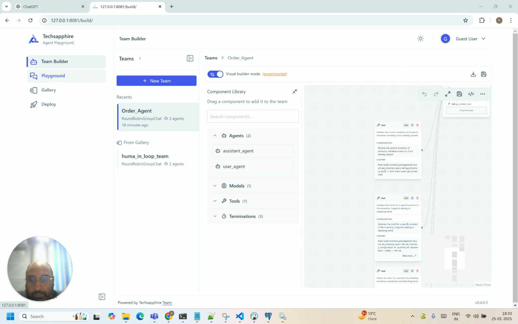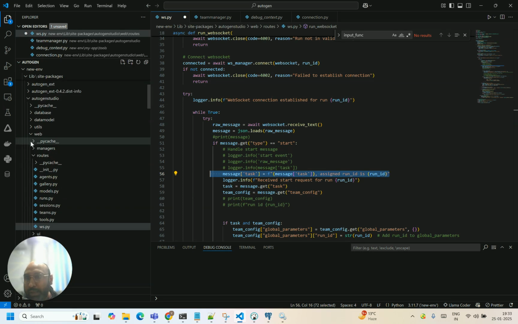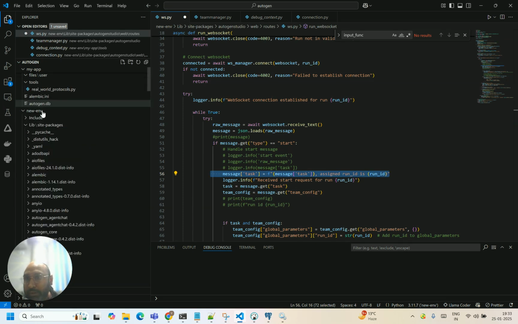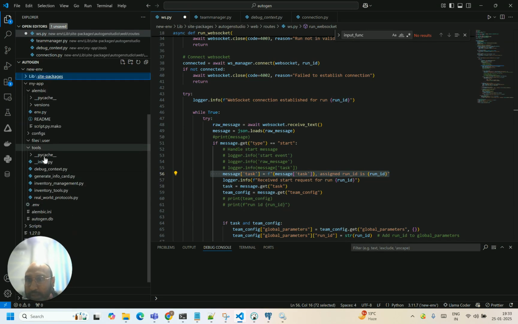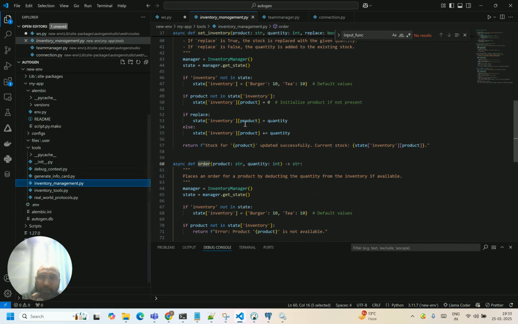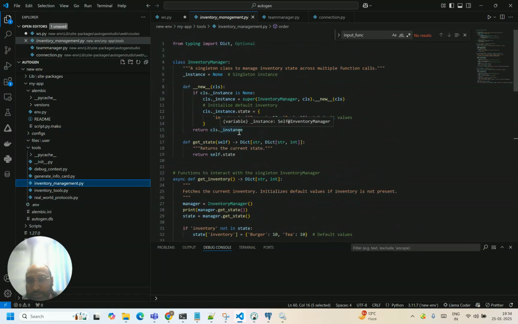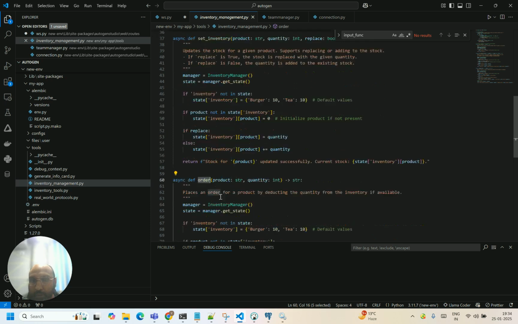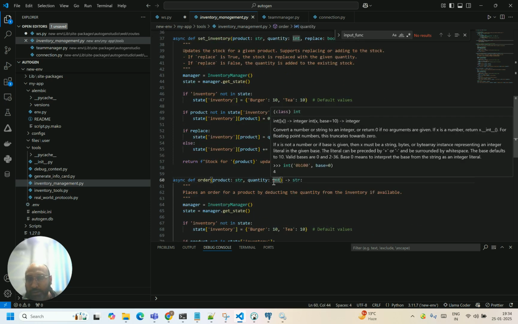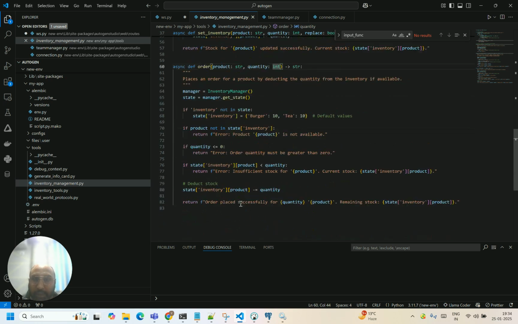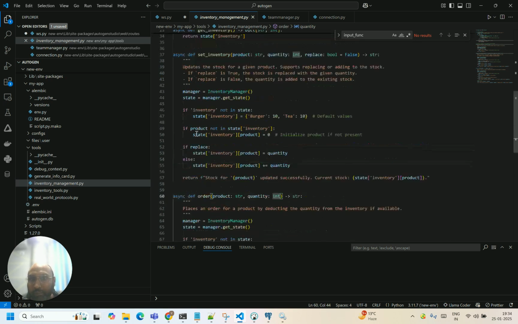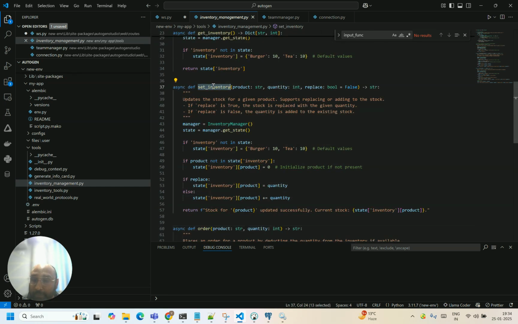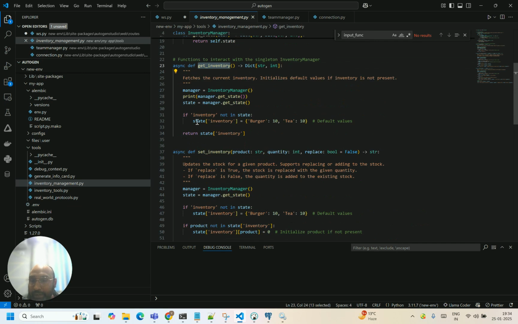In order to do so, I'm adding a few classes into my app. So let me just first collapse this. In the tools I have added one thing called inventory management. This is nothing but an inventory singleton class, which is maintaining a state where the burger and tea are given an initial inventory of 10 each, and then you have three tools. One is get inventory, set inventory, and order. Order requires the product name and the quantity, and it will create a mock order, and the same quantity will get deducted by the set inventory tool. And then we have get inventory to get the data.